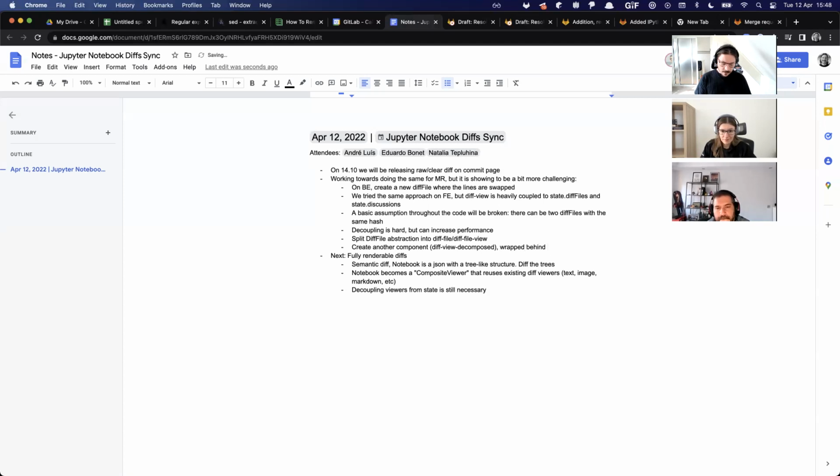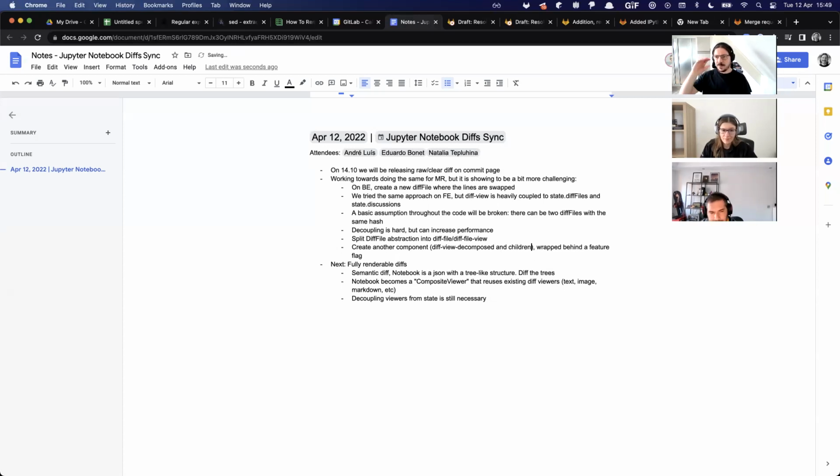So one way that we could go slow is, instead of trying to change the diff view as it is, create a new tree of components over there for now as a beta, so that from that tree downwards is decomposed, and then we can wrap that behind a feature flag, right?